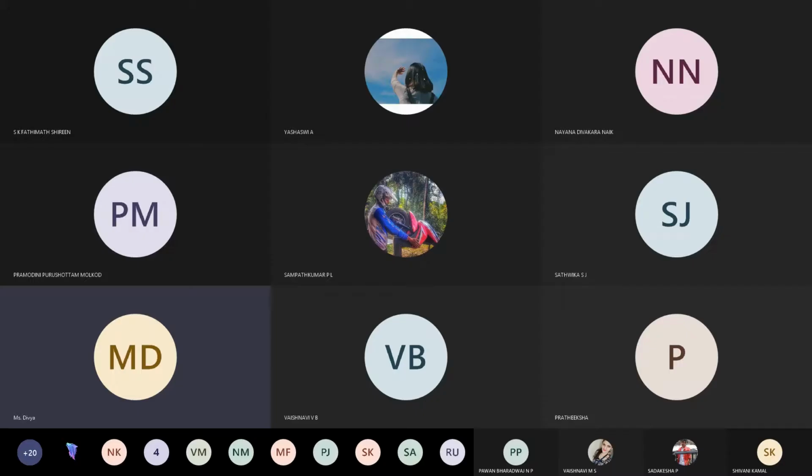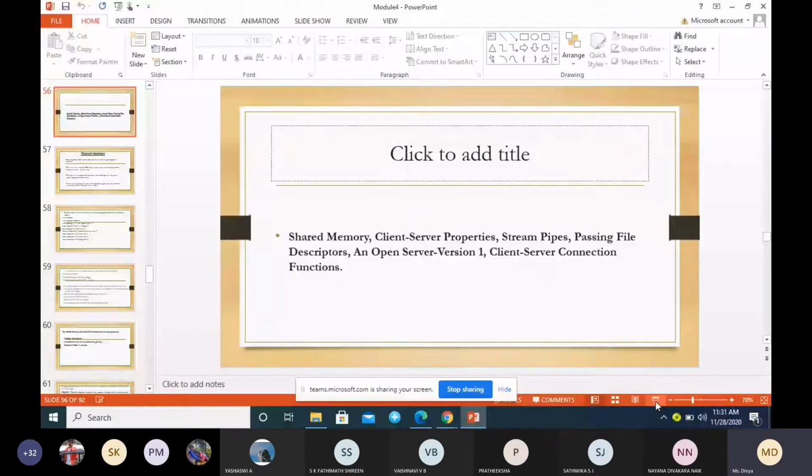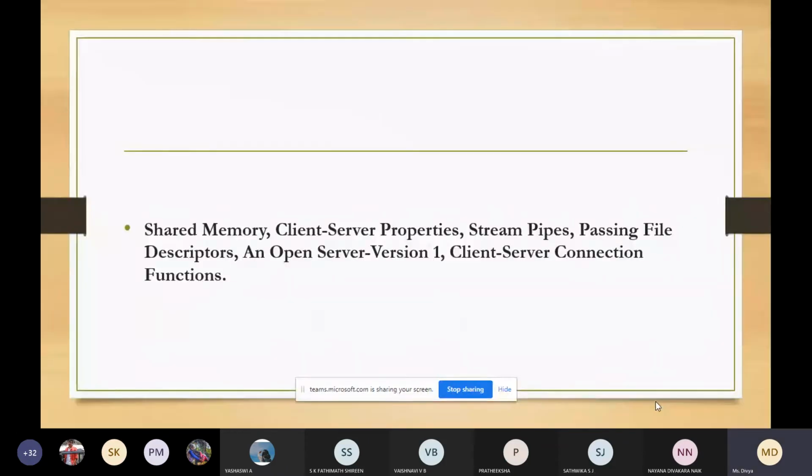In the previous session we were discussing inter-process communication methods, that is semaphores. We completed two inter-process communication methods: one is message queue, another one is semaphores. Today we will discuss one more method of inter-process communication, that is shared memory. Altogether in this chapter we'll be discussing three methods: message queue, semaphores, and shared memory.